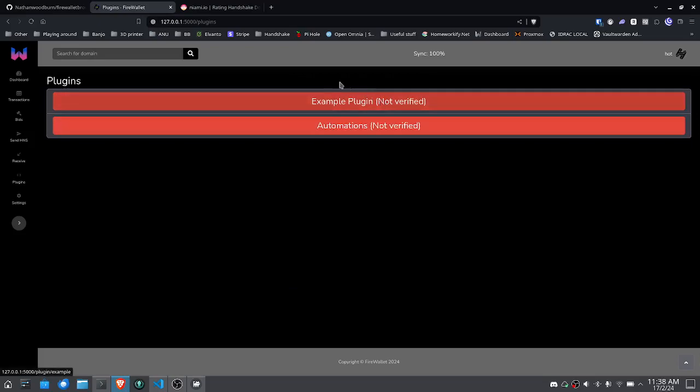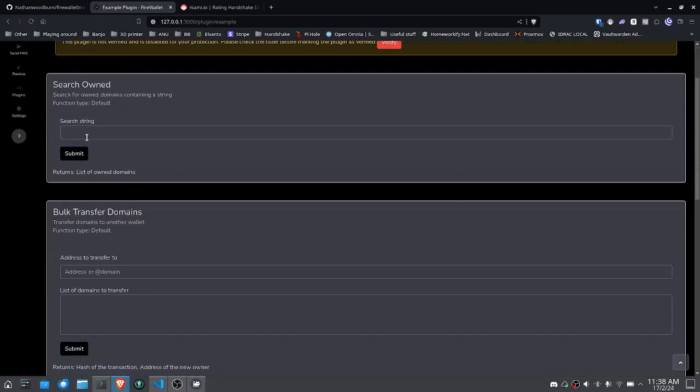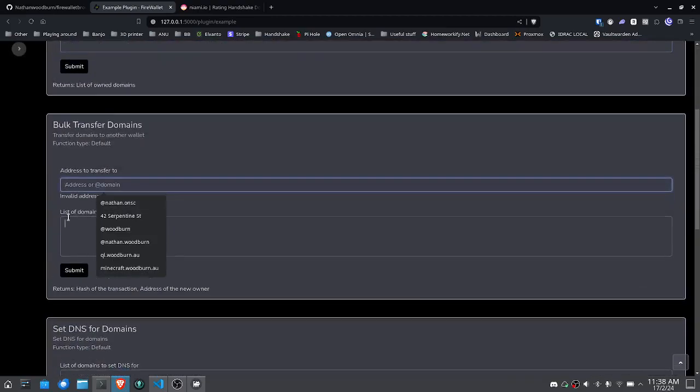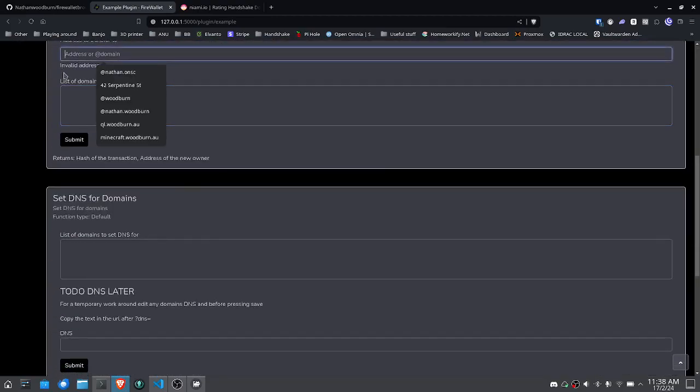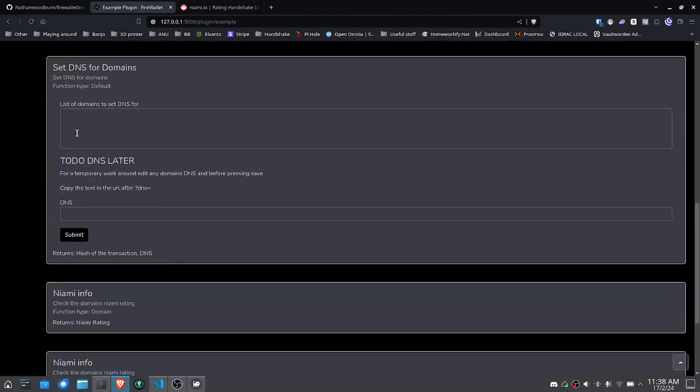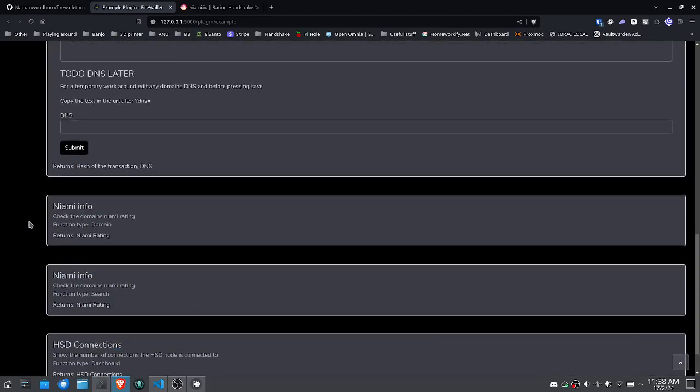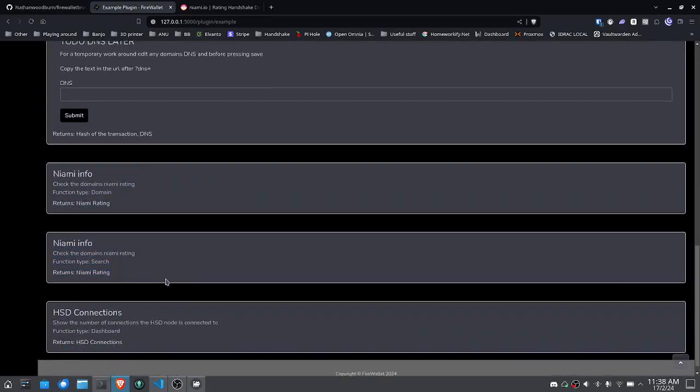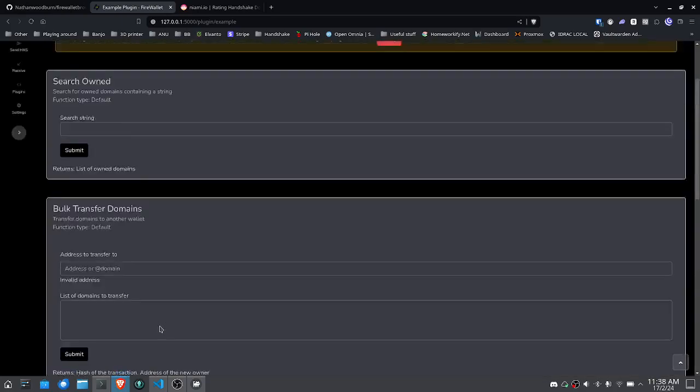There is plugins. Let's look at the example plugin. You can search for own domains, bulk transfer, which actually doesn't do anything at the moment. It's just a demonstration. Same as the setting DNS. Namebase info works, so that'll show you the Namebase rating for domains and HSD connections.